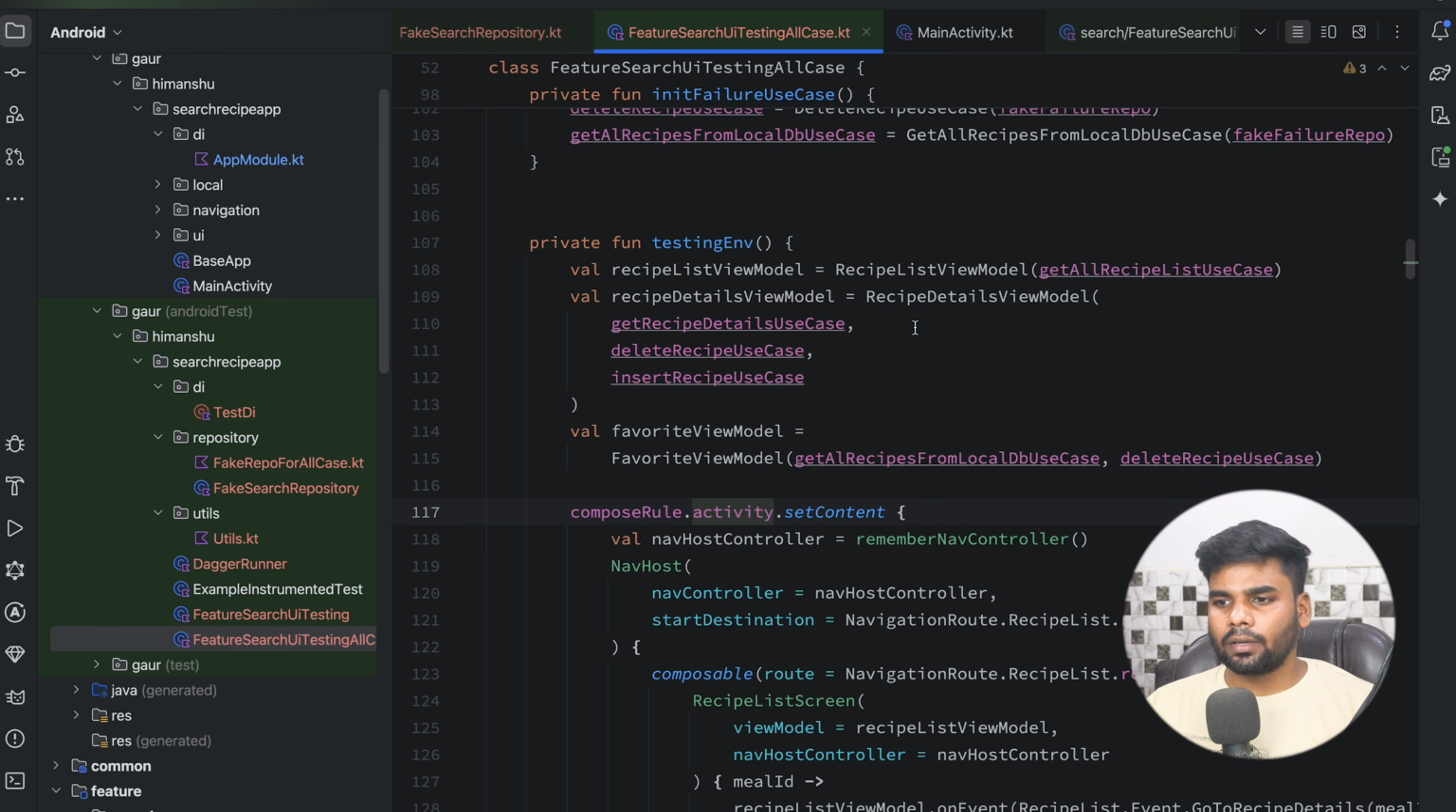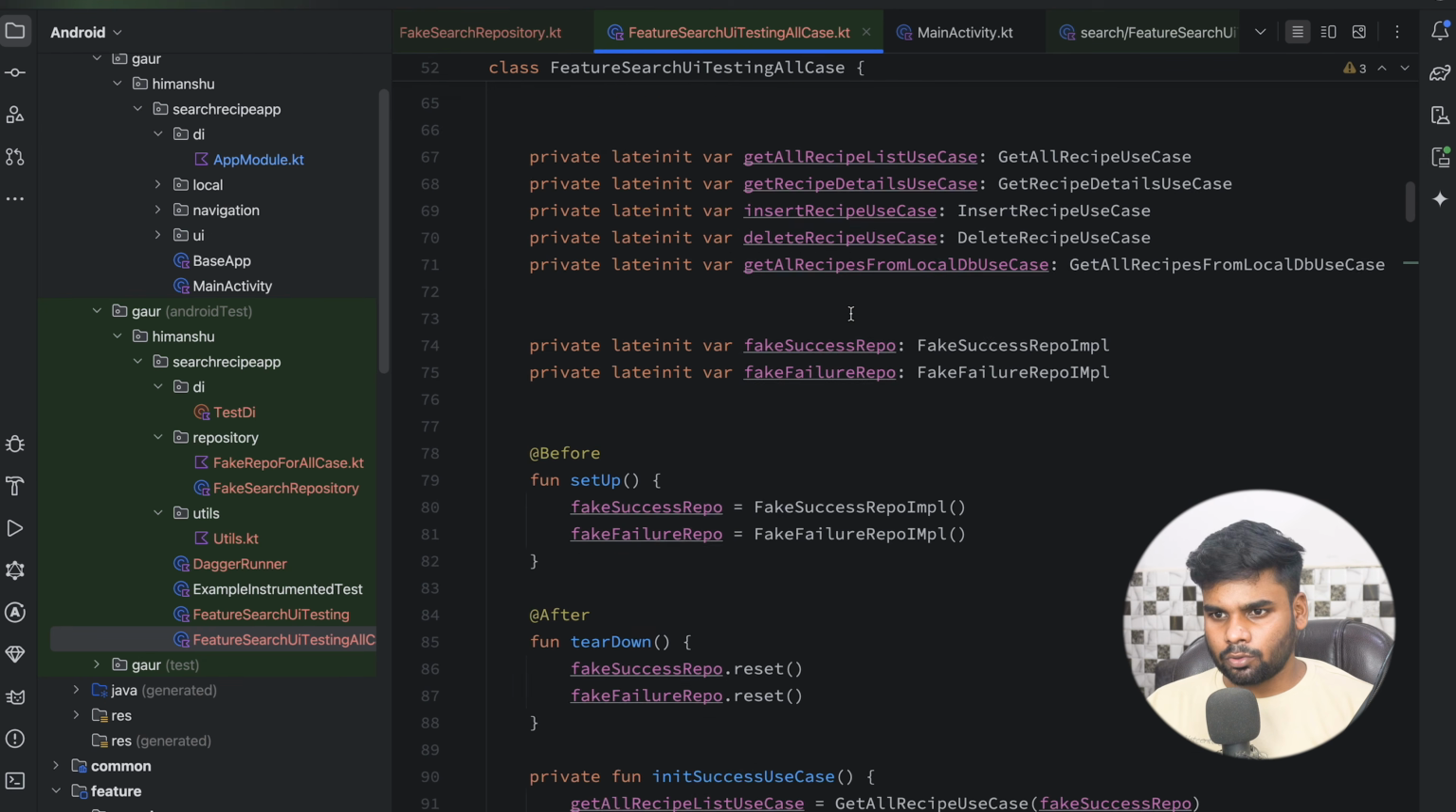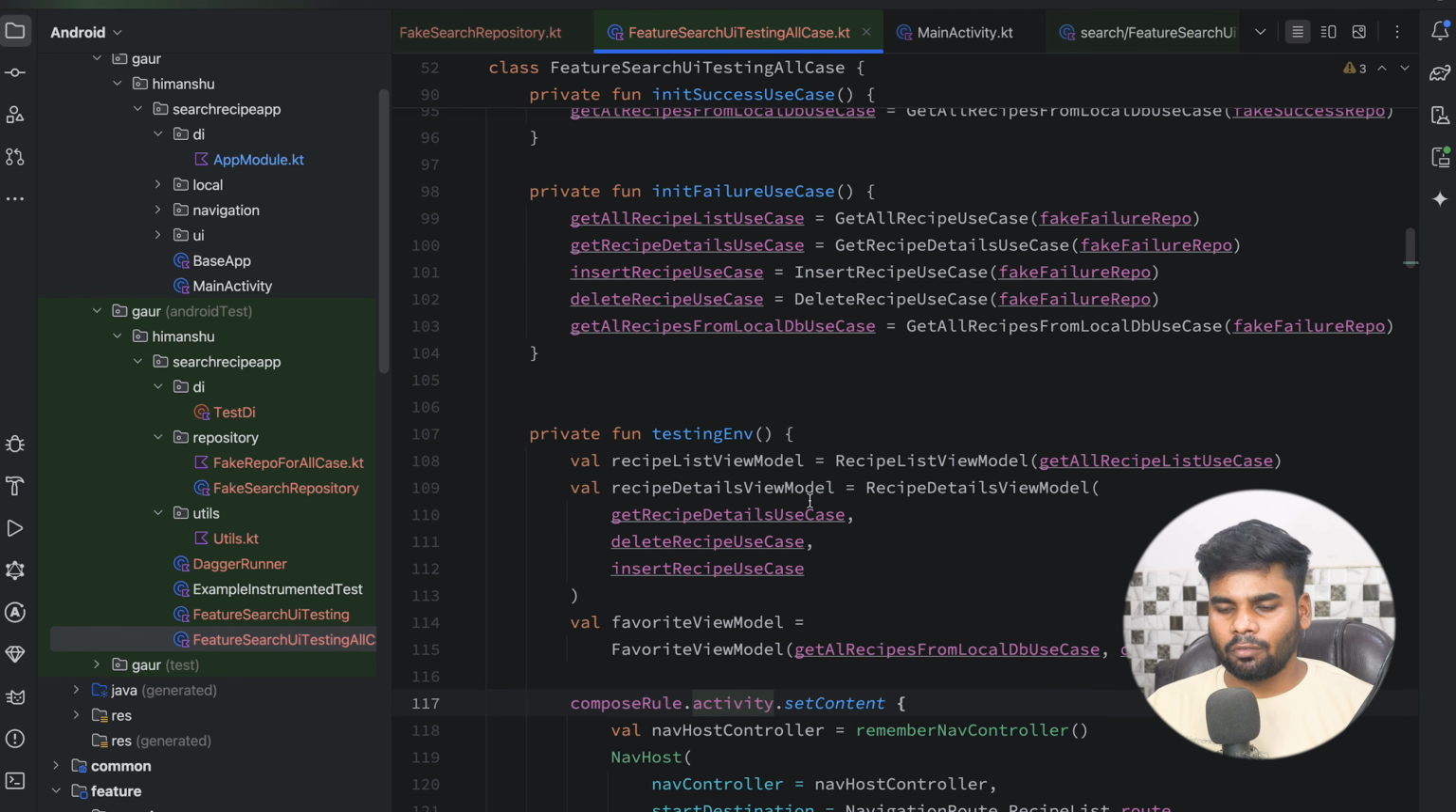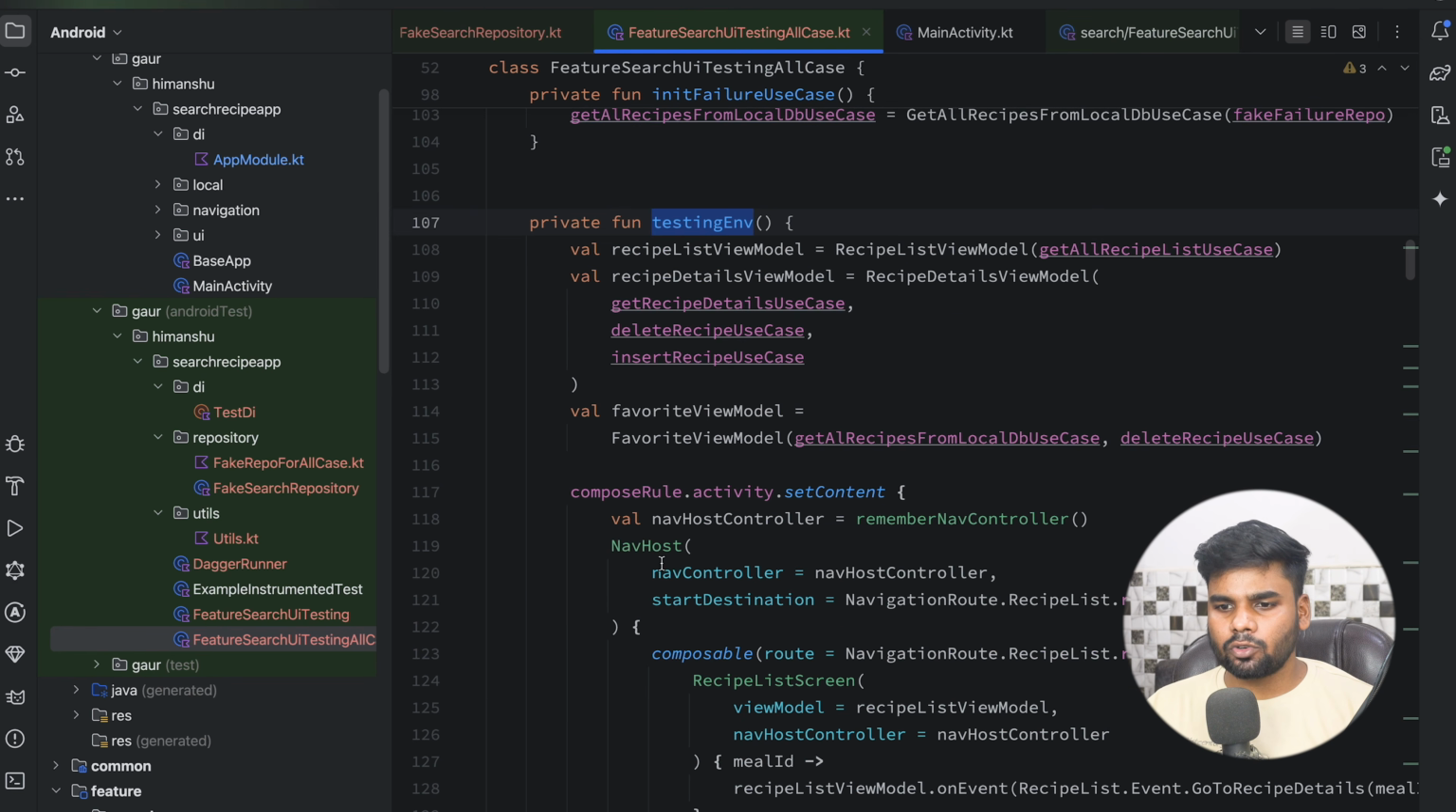When you are using create Android compose rule, make sure that when you are setting up your environment you use compose rule dot activity. If you are not using this activity, then eventually it will give you an error. So these are the three techniques that I told you about, and I believe this is a very good video for you to understand UI testing and also the different approaches to write your UI testing.